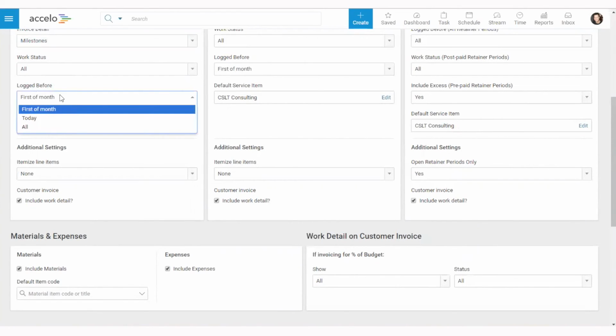So that will include all the work up until 11:59 and 59 seconds on the day at the end of the last month. So before midnight at the first day of this month. We can do before today, or we can do all work that hasn't been billed yet.